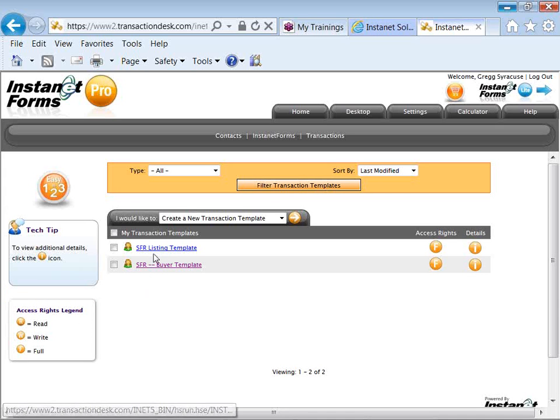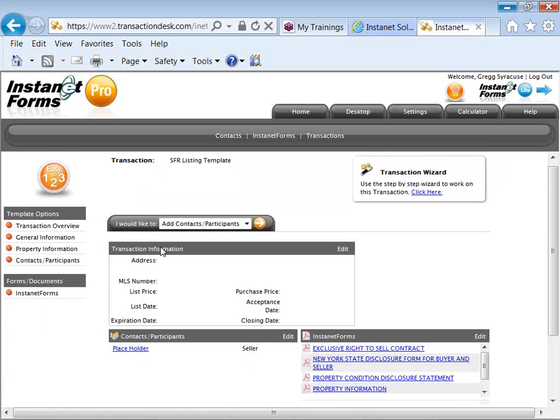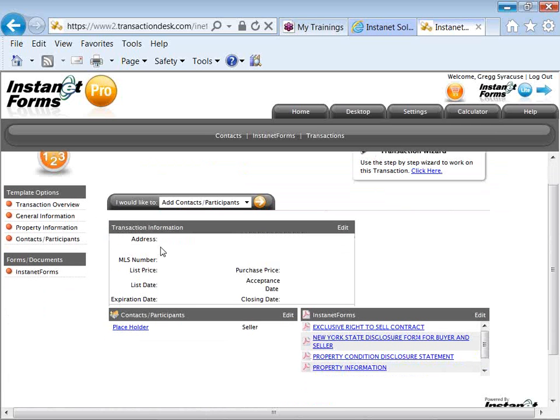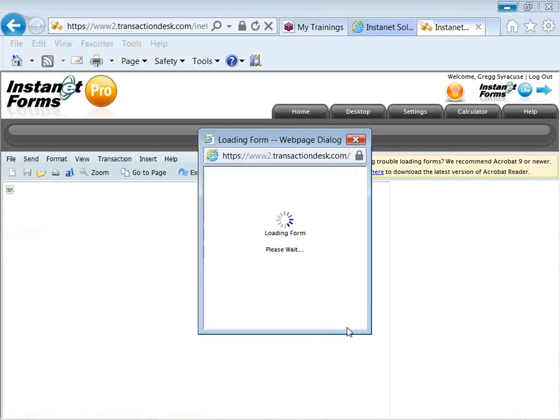So I'm going to click here now on the template. I'm going to reopen it now. I'm going to click on that listing template, because not only do I want to add the forms themselves, but I want to pre-fill these forms with customary field data. What is that fancy talk for? It's pre-filling your forms. I'm going to click here on the exclusive right to sell contract, clicking on that form name to launch the form in Forms Editor.